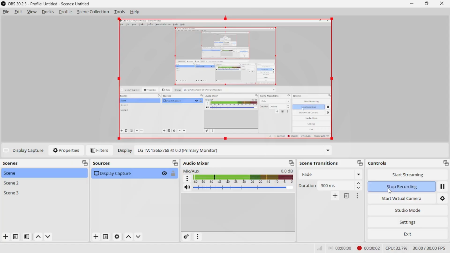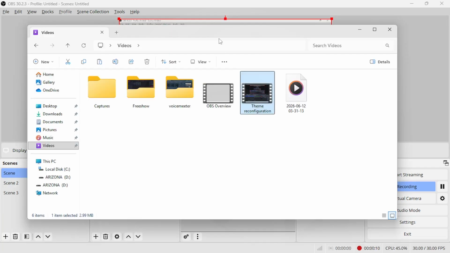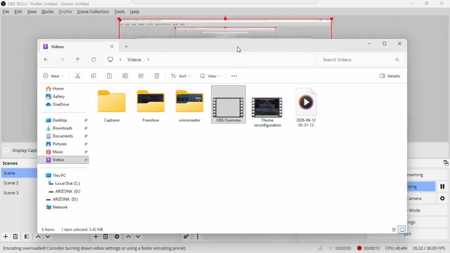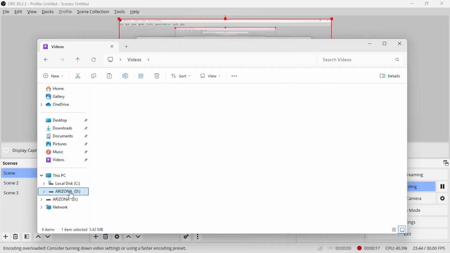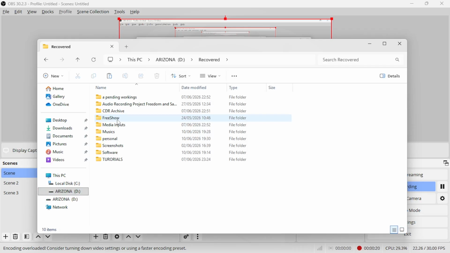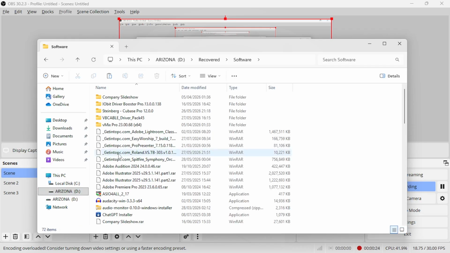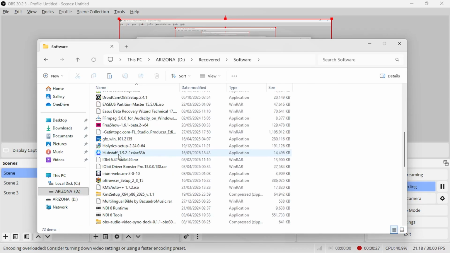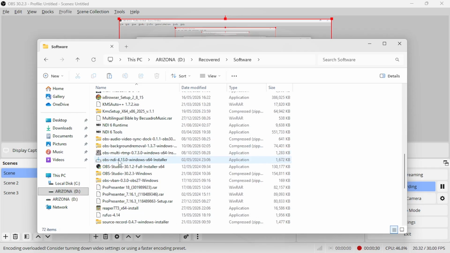So how to install a plugin in OBS. You click on your file folder, you go to where the plugin you downloaded is. I think the easiest way is if the plugin is just a, let's use this for example, the OBS NDI plugin.